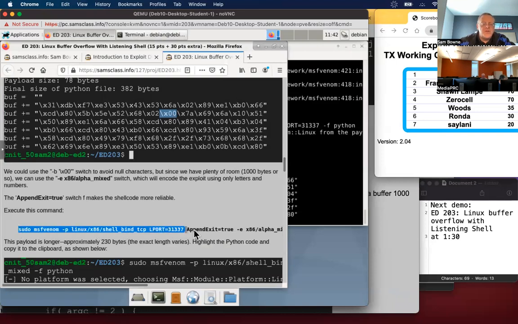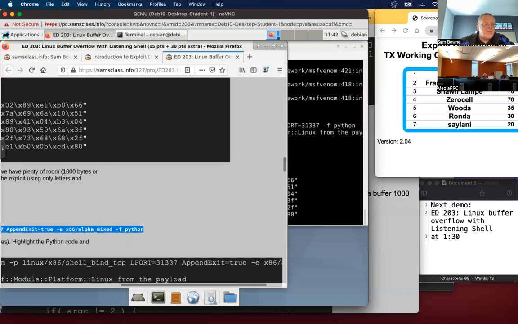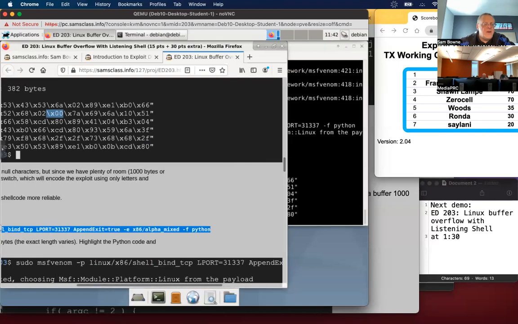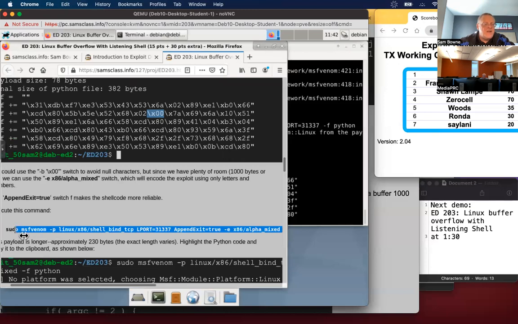You could also just dodge the null bytes, but while you're at it, you probably have to dodge spaces and tabs and such too. And so if you have enough room, and I know I have 1,000 bytes to play with, then you don't need to mess around. You can just use only printable characters, and then it's going to be easier.